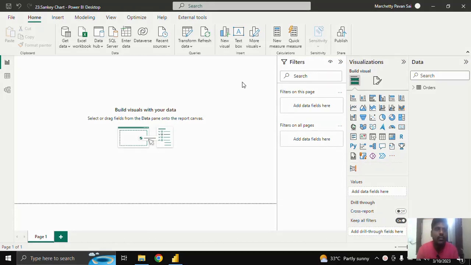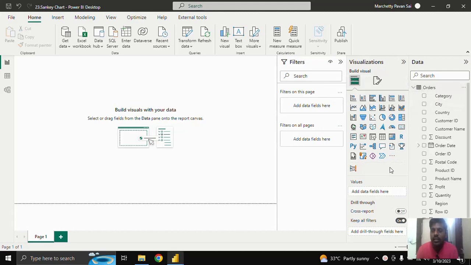Hello everyone. Today we shall look into Sankey chart. Here I have my orders data loaded. We can get the Sankey chart, which is a custom visual from this marketplace, by clicking on this get more visuals. And I have added the Sankey chart.